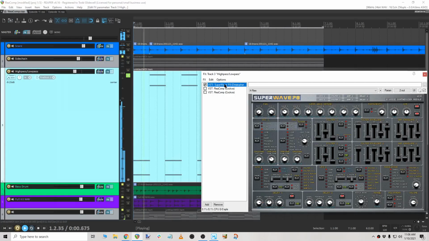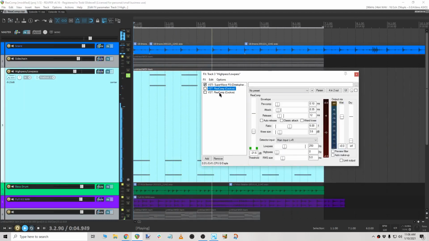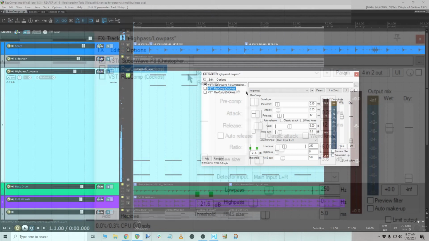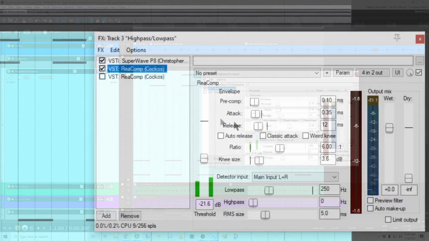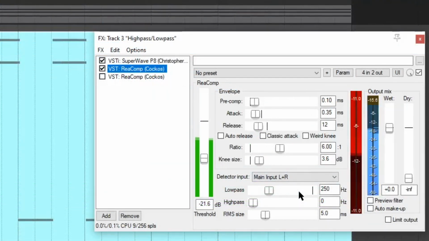So I've specifically created a track here with alternating high and low keyboard parts. We're going to set up one compressor to only compress when it detects the low frequencies and the other to only compress when it detects the high frequencies. Okay, so let's kick in our compressor that is only going to look for frequencies below 250 Hertz. You can see it's only compressing the low signal.